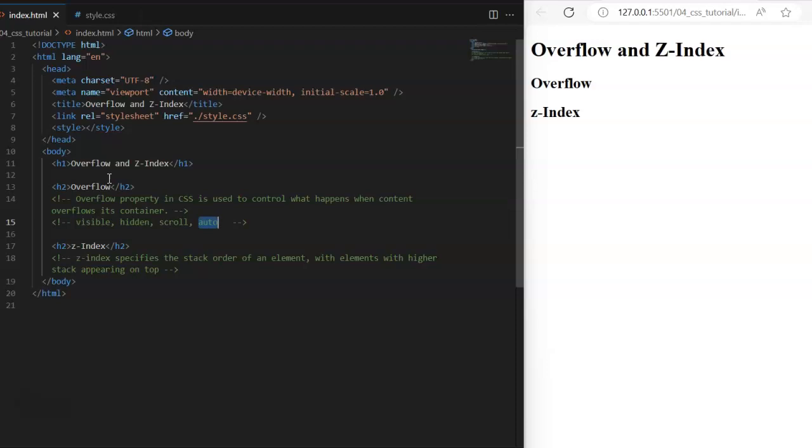But when you set it to scroll, the overflow is clipped, and a scroll bar will be added so that when you need to see the rest of the content, you can just use the scroll bar to move and see the remaining content. And when you have auto, it is similar to scroll, but it only shows the scroll bar when it's necessary. When there's overflow and you need to scroll, it will not show by default, but when you need to scroll, it's going to pop up.